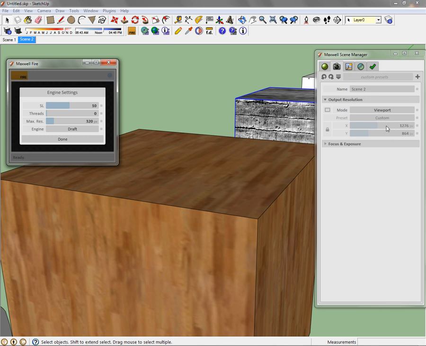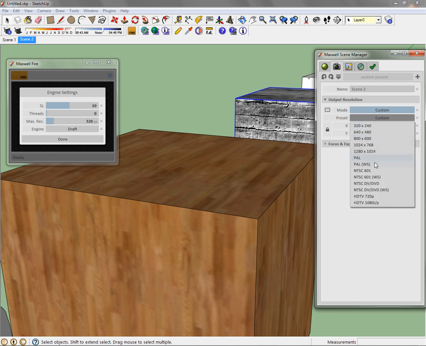Now, by default, the way that this works is that whatever we see in our SketchUp viewport is our aspect ratio. However, we can set this to be any custom value that we want. So if I come over here and I change it from viewport to custom, you can see that I can choose from a number of presets if I wanted to, and I'll just choose something like this 800 by 600 preset. And I will be able to render that.